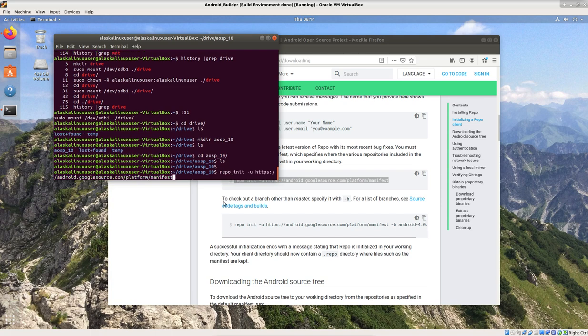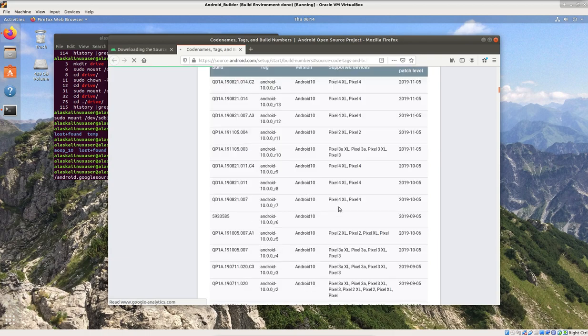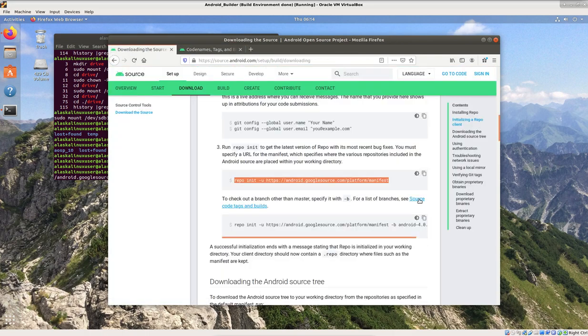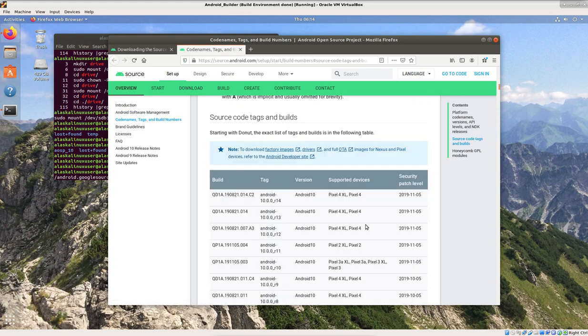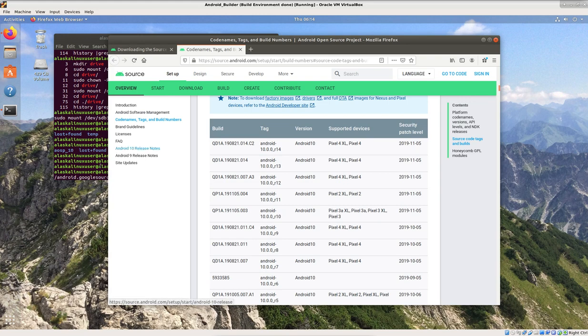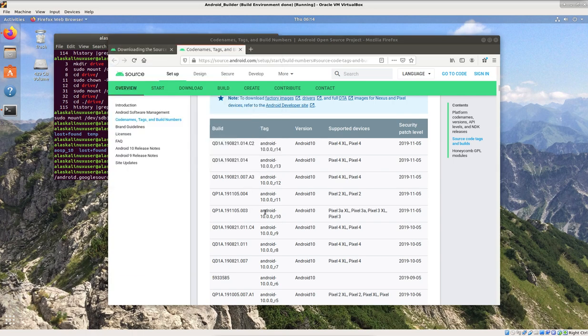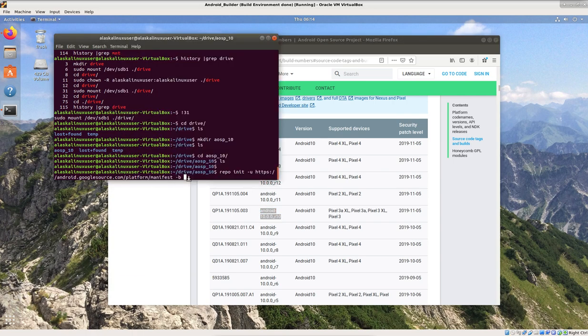Now, if you're going to do other builds, other branches, like we've seen in previous videos, where you're going to do something old or maybe something specific, I just clicked on this source codes, tags, and builds, and opened it up in a new window here. And you can go through and choose whatever tag you want. So for instance, it would be dash B for branch, and which branch I want. Let's say I wanted this one, I put that in just like that and hit enter if I wanted a different branch.